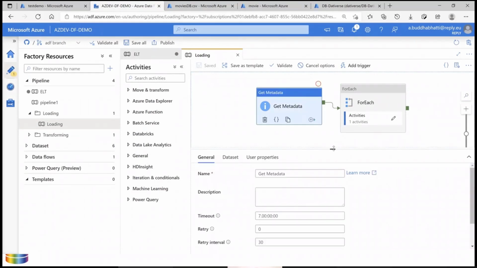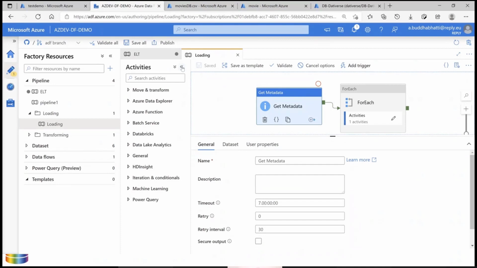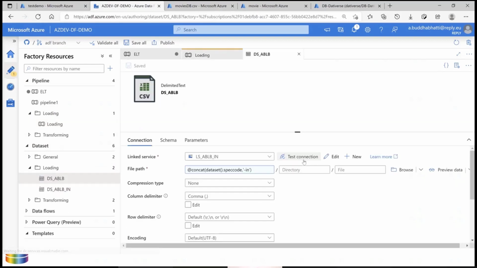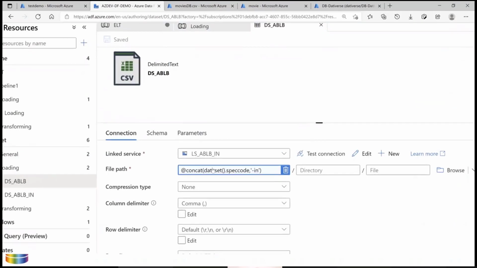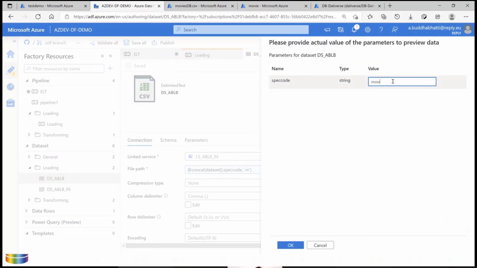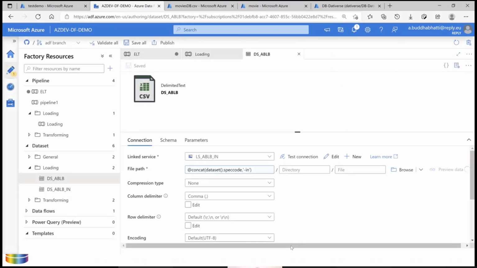So this is my metadata activity, and you can see that here I have a data set, and my data set is based on a specific parameter which is spec code. And here you can see that I'm passing the spec code as well, and I'm interested in the in folder. So my folder is movie-in. That's why I'm using a concatenation of parameters here, and then I'm using that. So you can preview your data by just passing your spec code. So this is my spec code movie, and it will show that file in here.